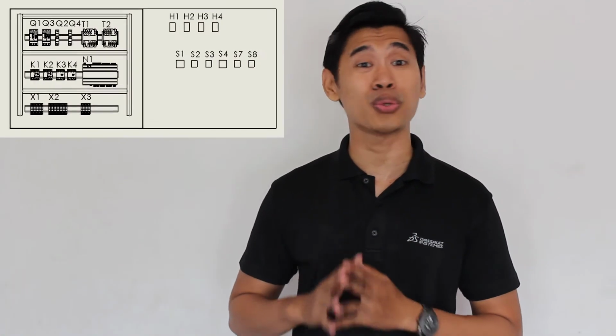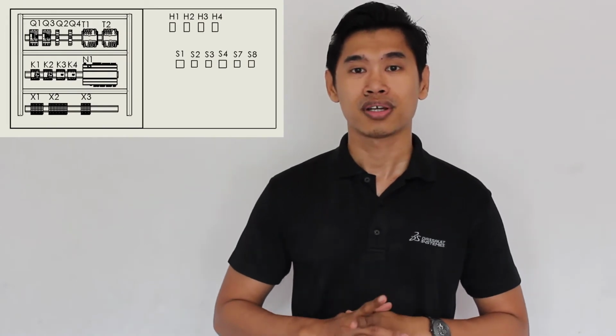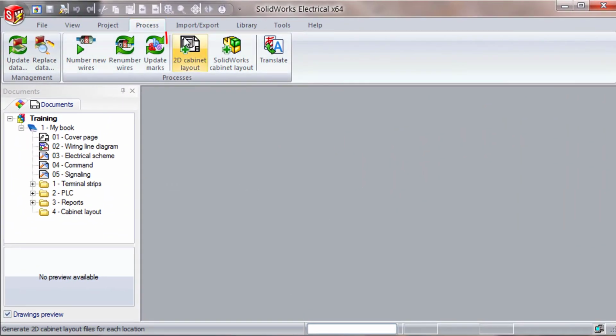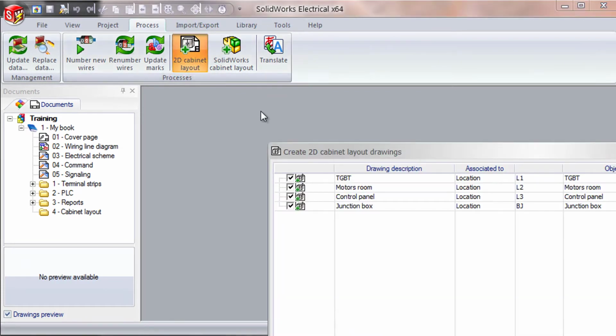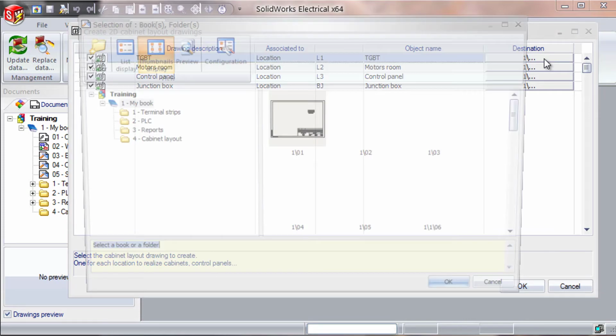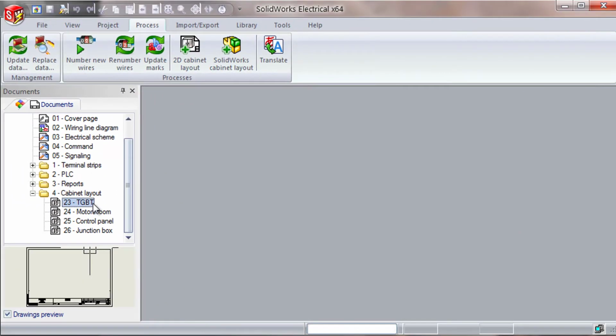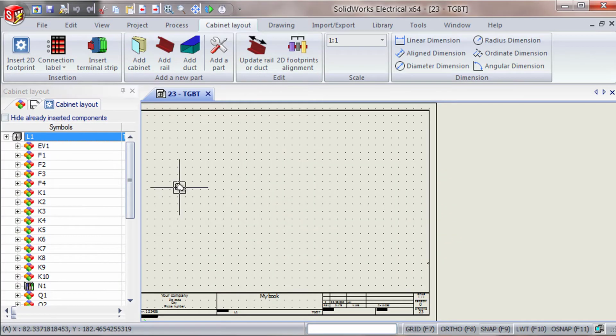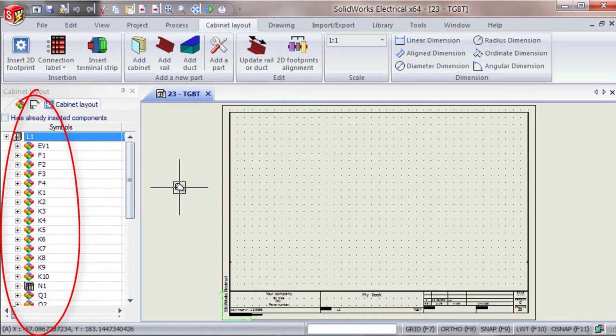Doing panel layout is so easy in SolidWorks Electrical. We could simply click on the 2D cabinet layout icon to get the panel layout interface. And all of the symbols for your panel are automatically shown in the tree, so you could add them into your panel.